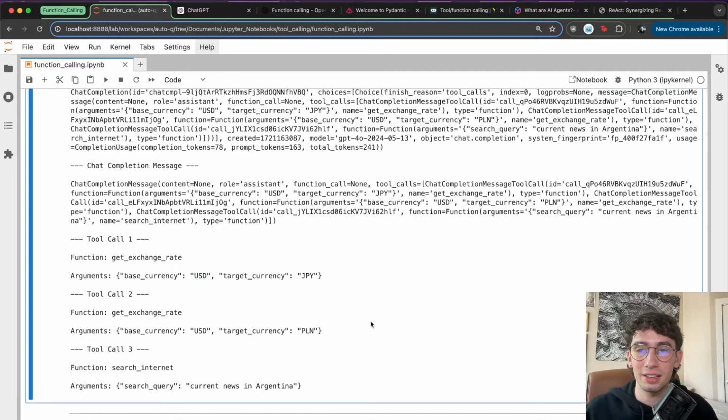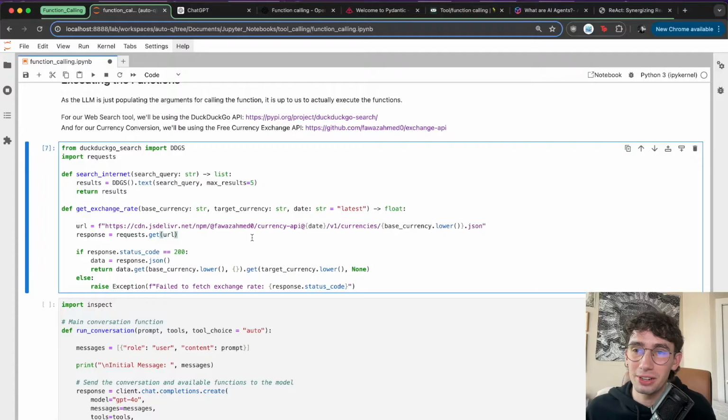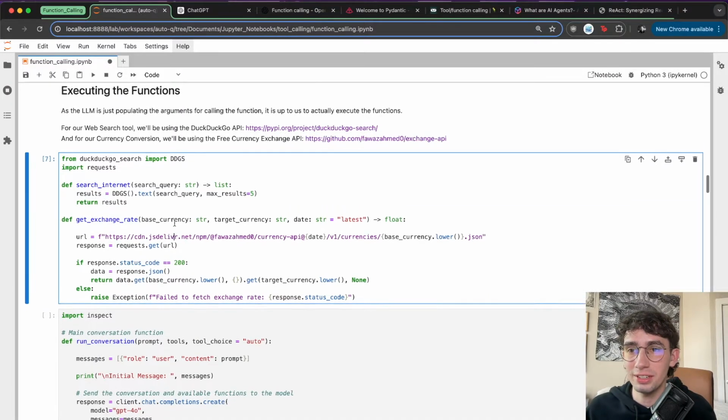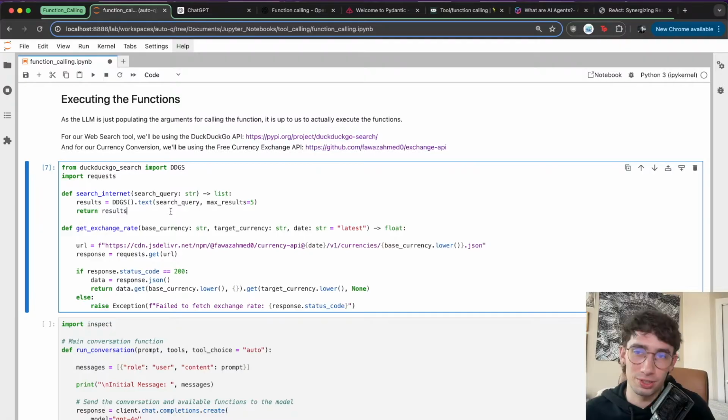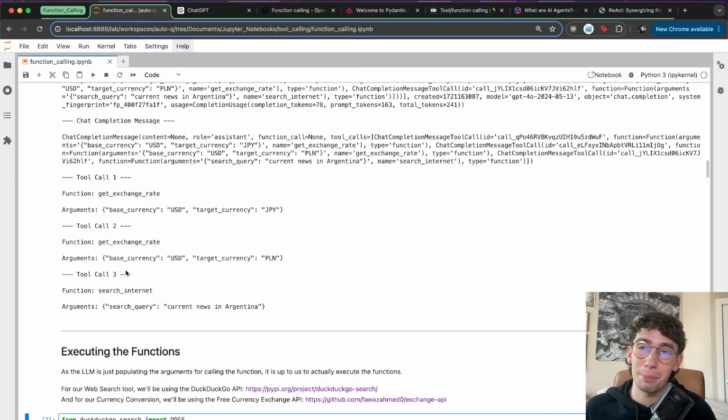The next step then is, of course, executing these functions and then returning the context back to the language model, which, as we saw a little bit earlier, I have these functions clearly defined as actual functions that will return actual results down here. We have the get exchange rate, which I showed earlier, and then a search results, which uses the DuckDuckGo search API to just take in a string text and then return some snippets from the web using DuckDuckGo.